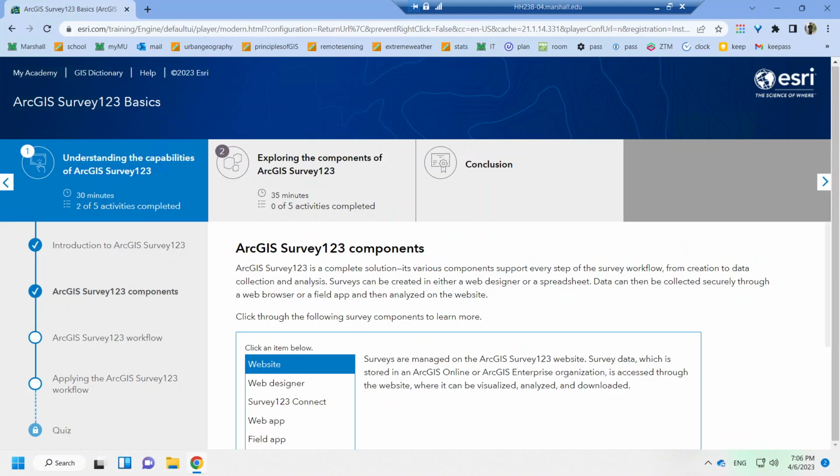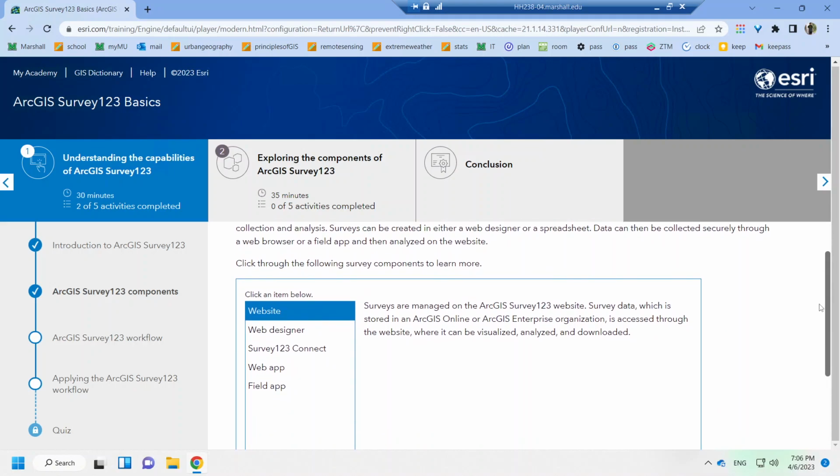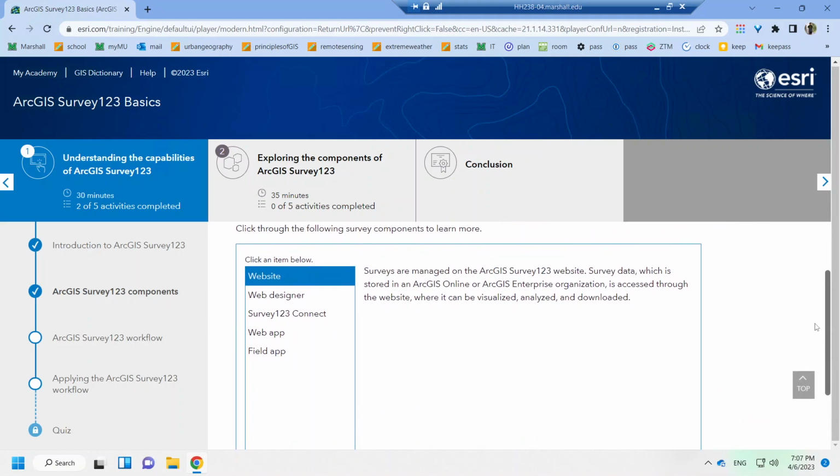Next, ArcGIS Survey123 components. ArcGIS Survey123 is a complete solution. Its various components support every step of the survey workflow, from creation to data collection and analysis. Surveys can be created in either a web designer or a spreadsheet. Data can then be collected securely through a web browser or a field app and then analyzed on the website. Click through the following survey components to learn more.